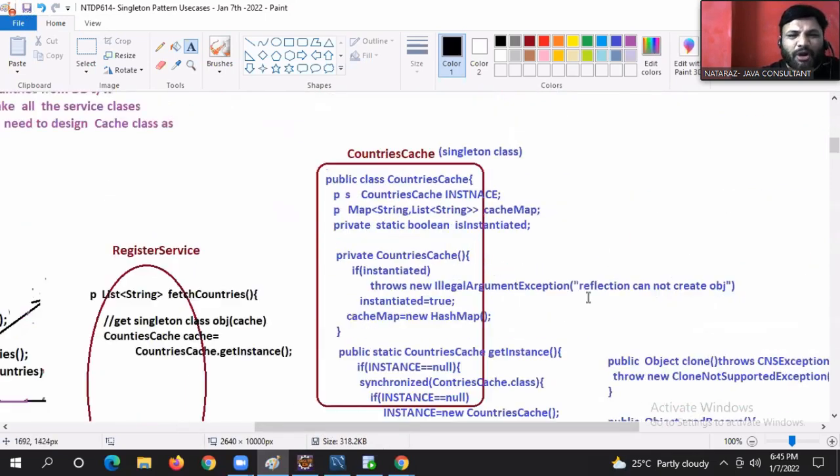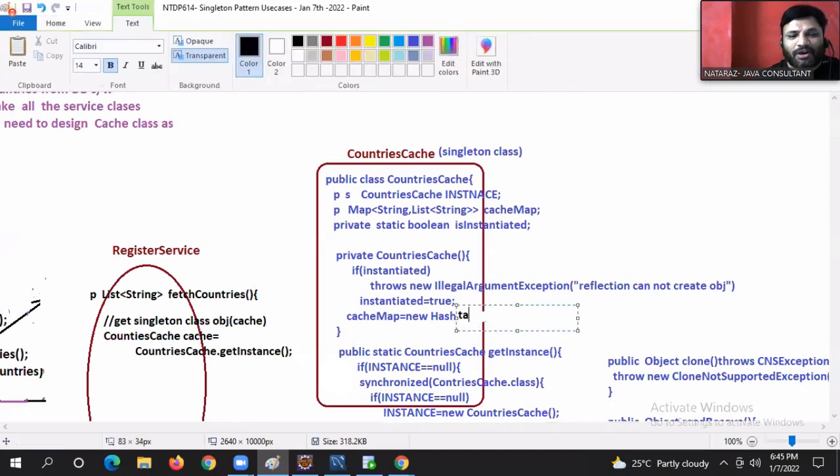Okay. If possible, don't take the cache map, guys. Try to take the hash table, because this is synchronized now. Cache map is not synchronized. Hash table is synchronized, so that will allow one thread at a time. Tomorrow, if you want to update the countries, hash table allows one thread at a time, so that you can avoid multi-threaded issues, guys. I think you are convinced, guys.